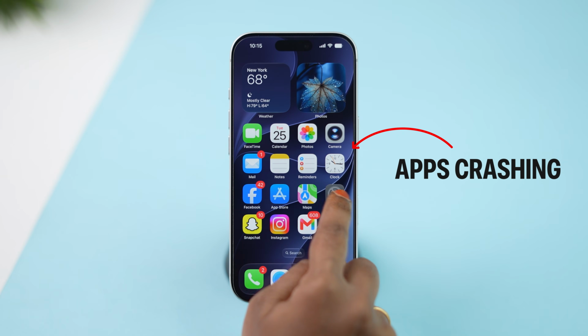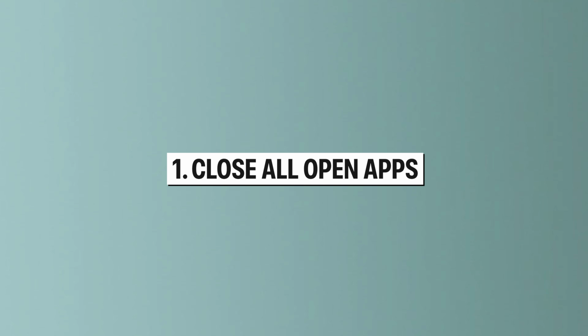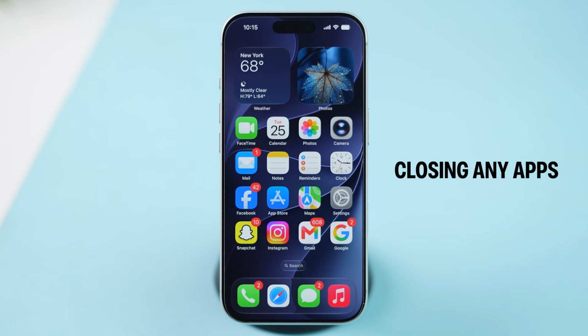Apps crashing as soon as you open them? Try these quick fixes. Close all open apps. Start by closing any apps currently open.